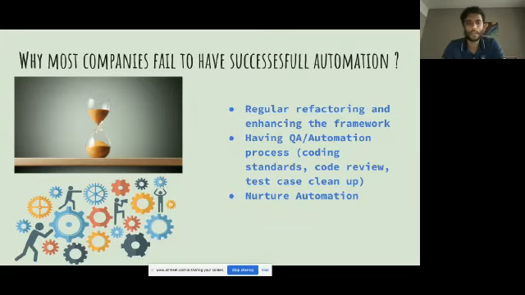Obviously, when you start off with automation, most companies look for a lot of numbers, like what is the automation coverage, and they want to automate as many as possible. Somewhere we fall behind in terms of the quality of the framework or the quality of the code we write. That's where I think the core automation team plays a very vital role.